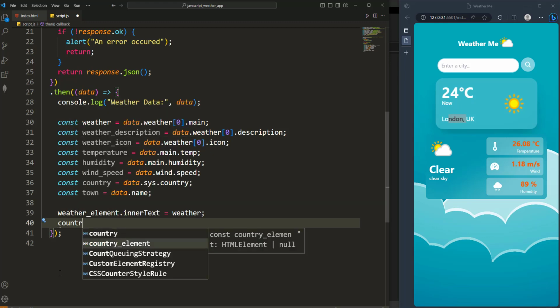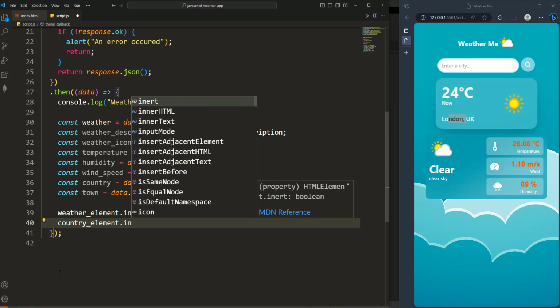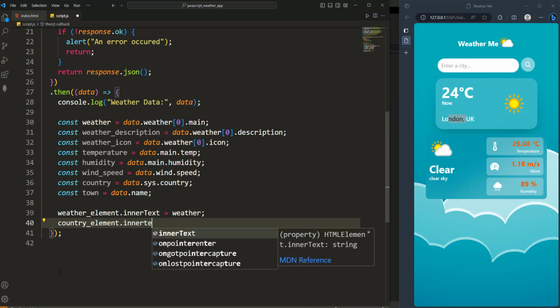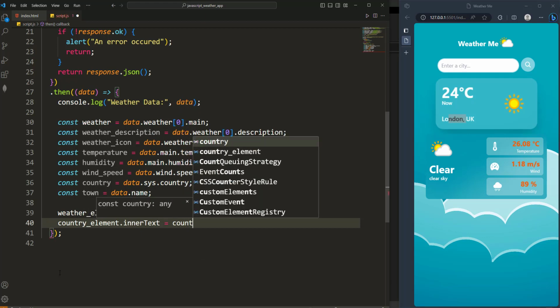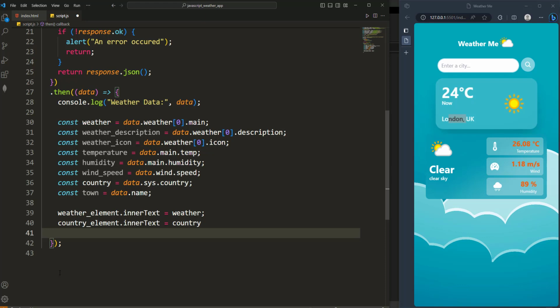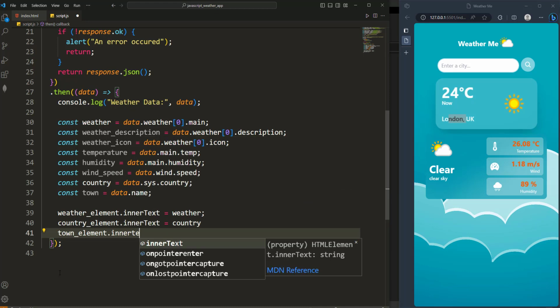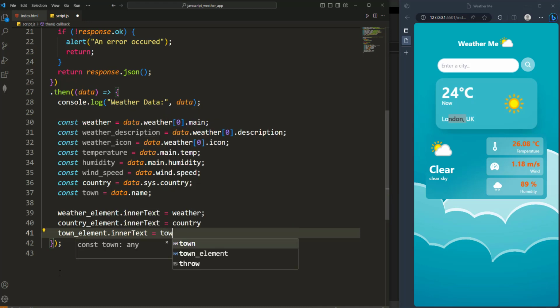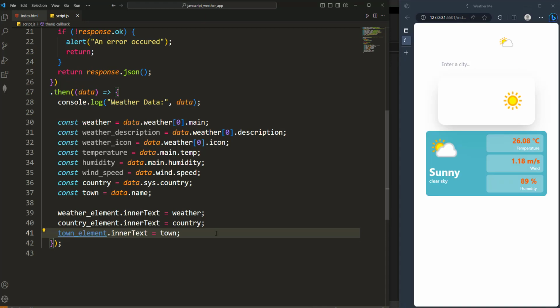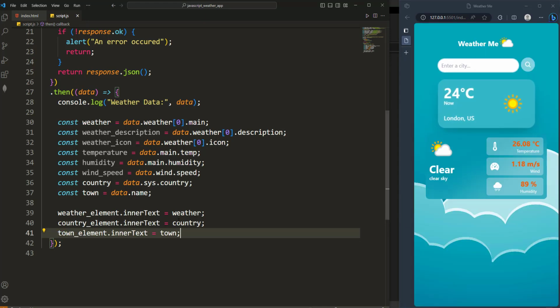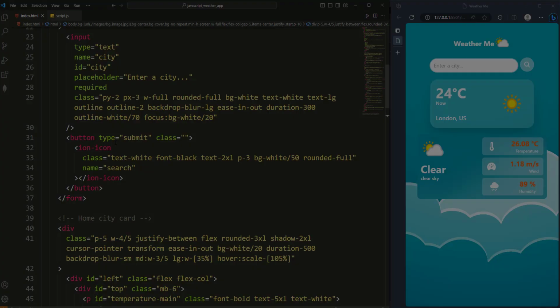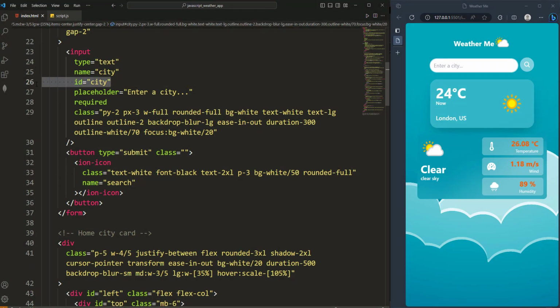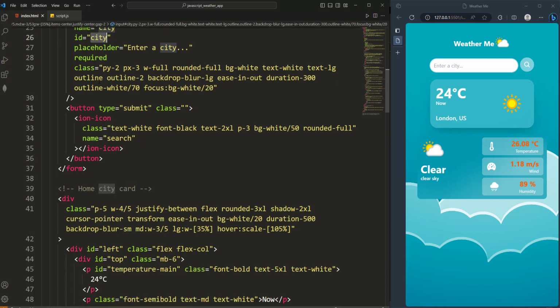First, the country element, which should be equal to dot inner text should be equal to country, and then town element, that one to the inner text should be equal to town. Now if this works, then it should change to Washington for us. It's still saying London, US. I think I do get why. The input also has an ID of city, so that will really cause a problem. Two things with the same ID.